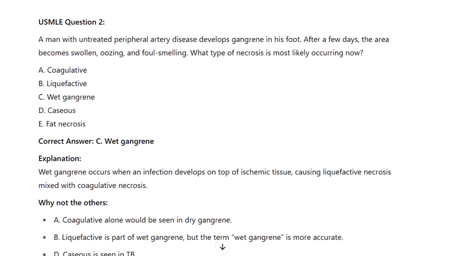Wet gangrene. Explanation. Wet gangrene occurs when an infection develops on top of ischemic tissue, causing liquefactive necrosis mixed with coagulative necrosis. Why not the others? A. Coagulative alone would be seen in dry gangrene. B. Liquefactive is part of wet gangrene, but the term wet gangrene is more accurate. D. Caseous is seen in TB. E. Fat necrosis happens in fat tissue, not the limbs.